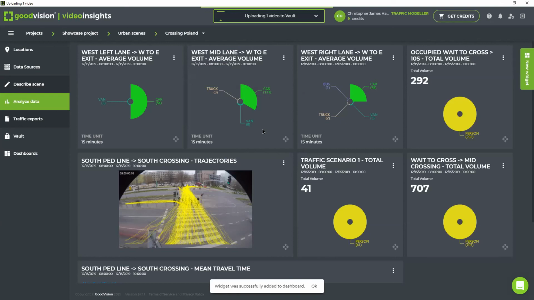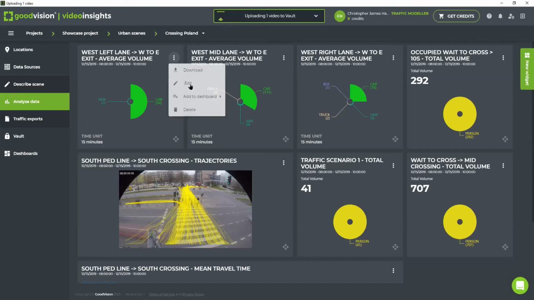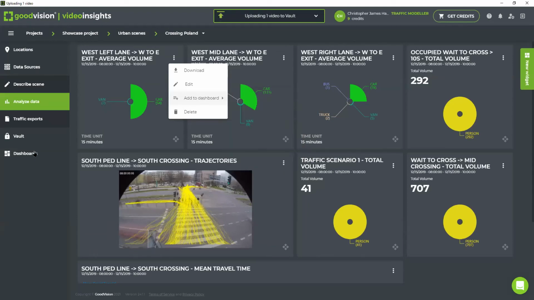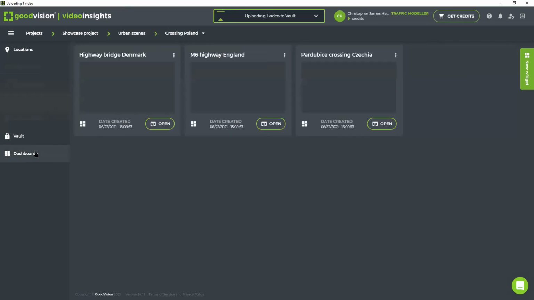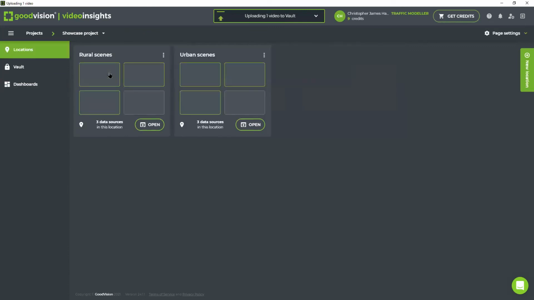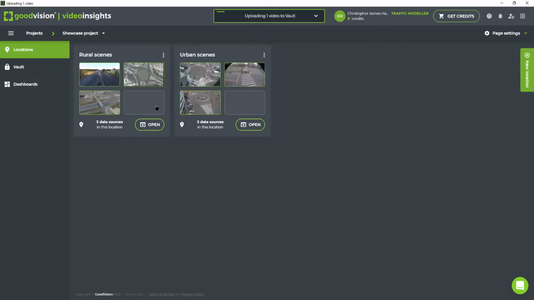If I click on this dashboard, it's going to add in the widget that I've selected. For example, I can click add to dashboard, and it will add that widget into the dash. But if I want to view that dashboard and see what's there, we can see that there are 3 types of dashboards that have been created from the locations that we have here.